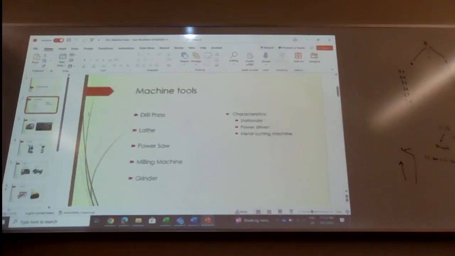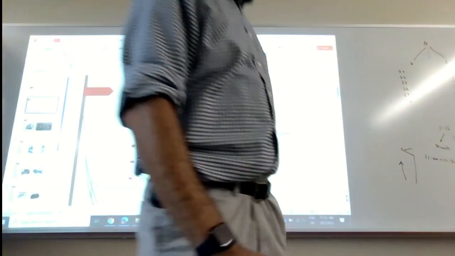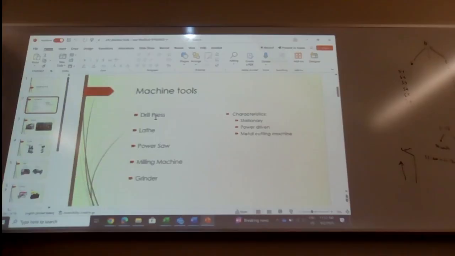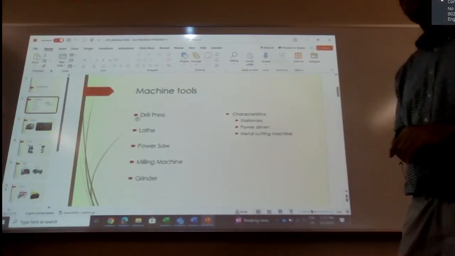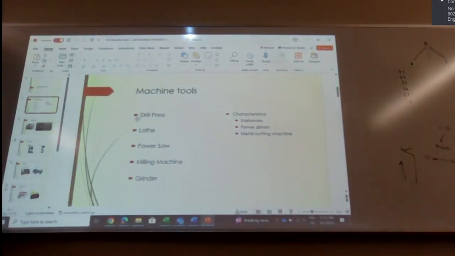Alright, machine tools. What we're going to cover is what we call machine tools. Why is this a different kind of tool?